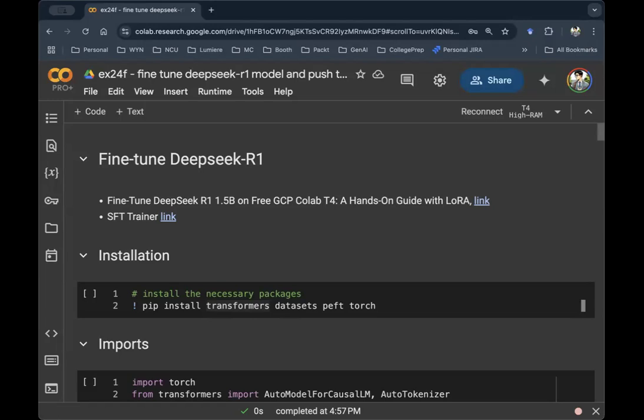So I got quite an interesting episode for you guys today. Today we're going to be talking about how to fine-tune DeepSeek R1 and push the artifact to Hugging Face. So we've all heard of the amazing performance of the DeepSeek model. In this episode, I want to pretty much show you guys a small tutorial of how to fine-tune this model.